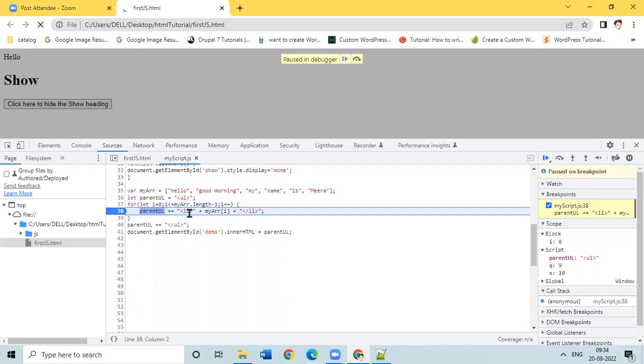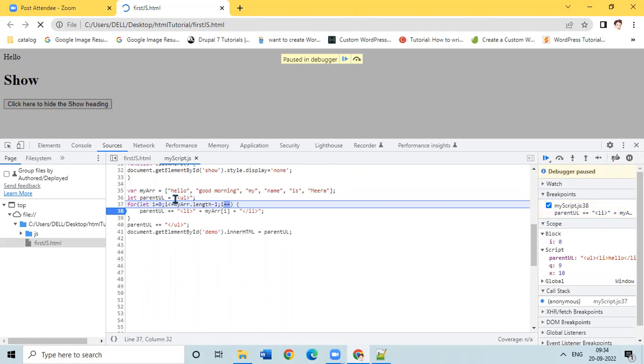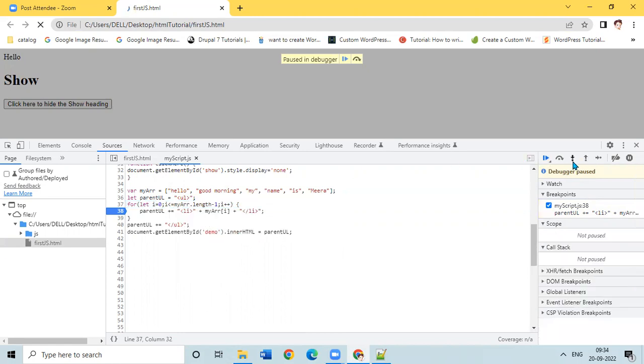Now I have created the LI. And what is my array of I? I is 0, right? We consider I as 0. So in my array of 0, what is the value here? Hello. So that first hello will be added to the LI and it is added to the UL as well. Now I'm closing. Now the next step. I was increased. What is the I value here? 1 in the next step.